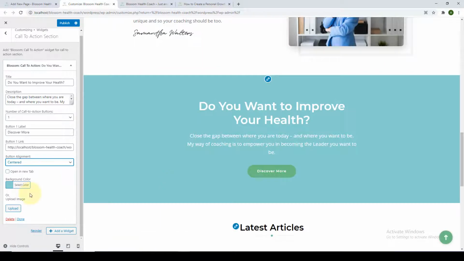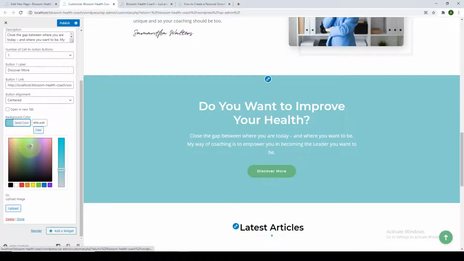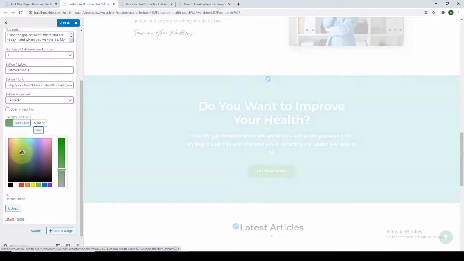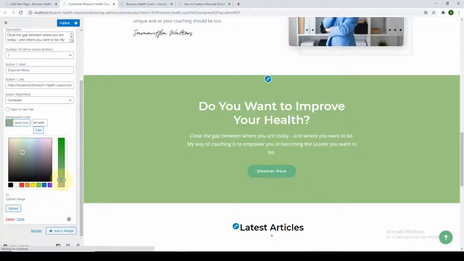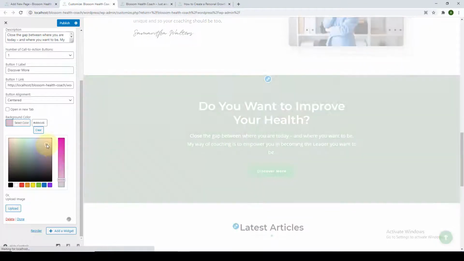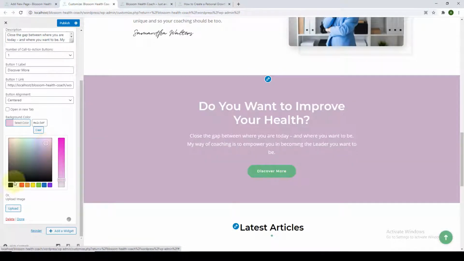To select the background color, you have to click on Select Color, then move around the pointer and the slider to select the color of your choice. And you can go around, play with the variations, experiment with the palette that is given over here and select the one that you like the most.